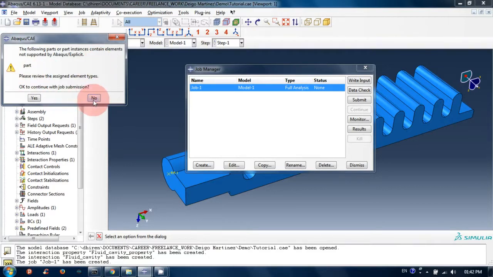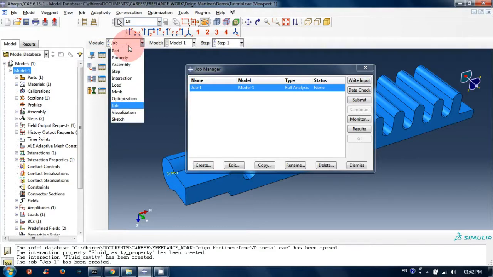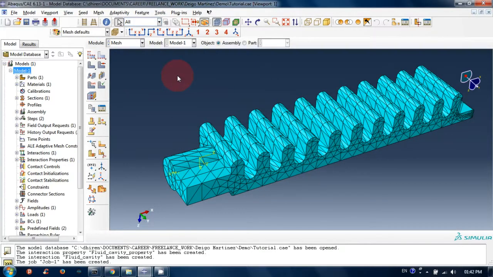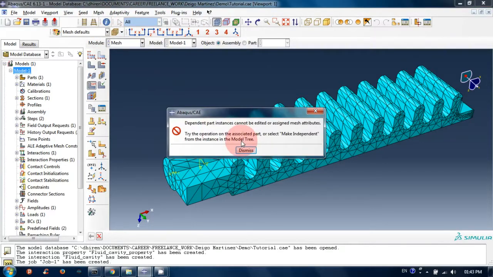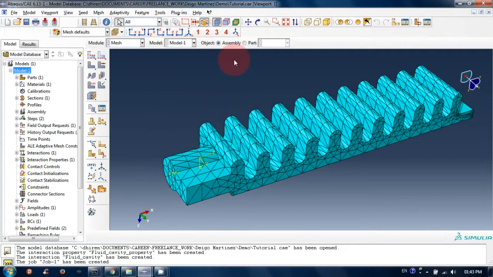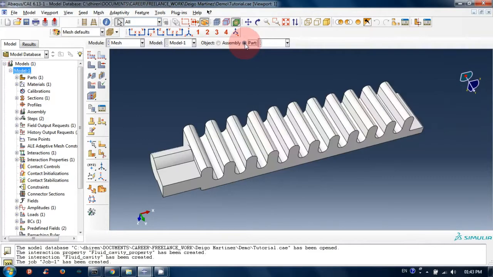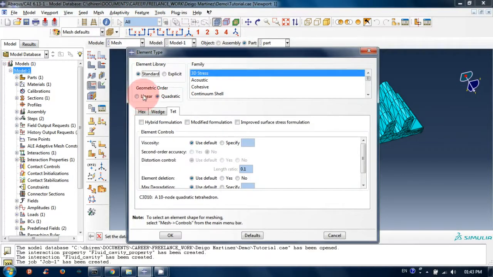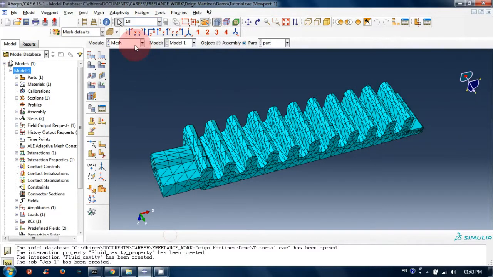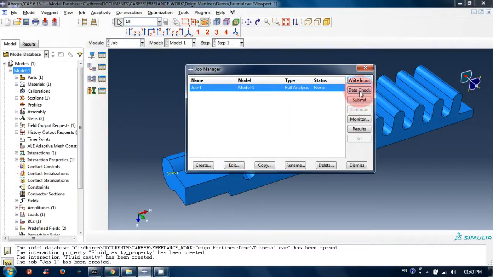Okay, let's go back to the Mesh module and Mesh, Element Type. Check here the part, and then again Element Type. The quadratic element types are not supported by Explicit. So check linear, and then we will go. Now let's do the data check.